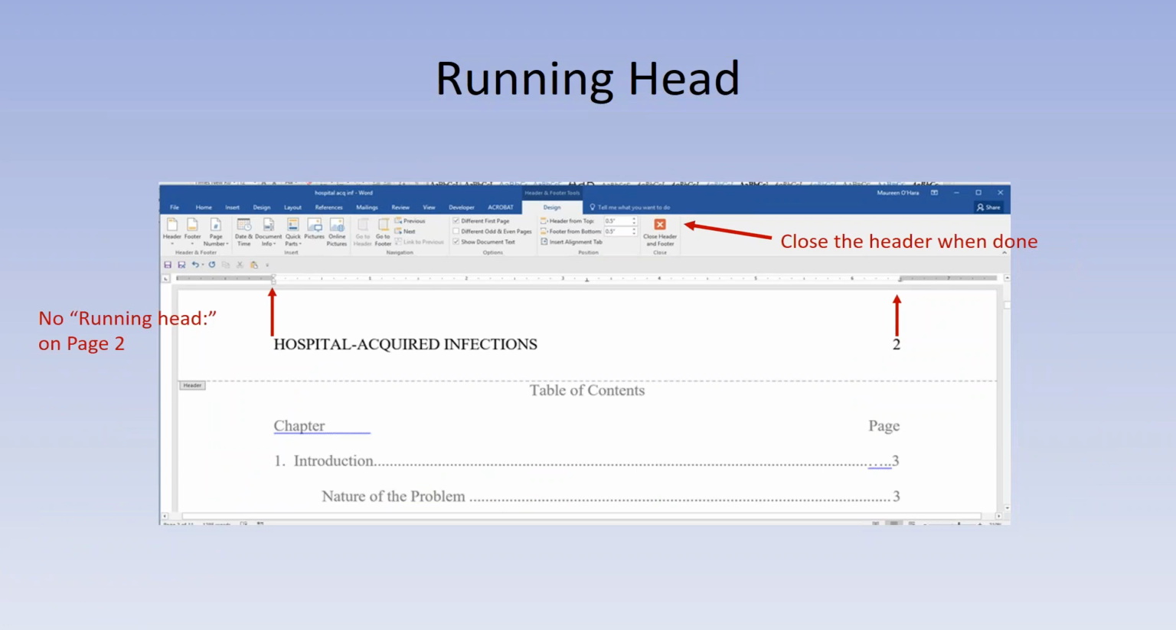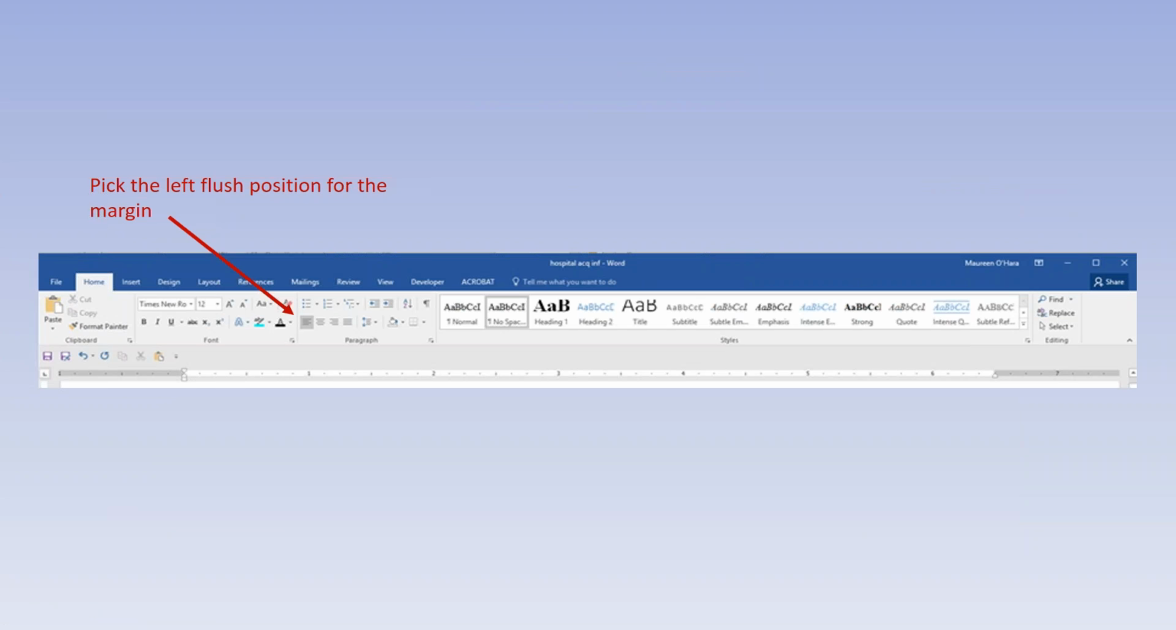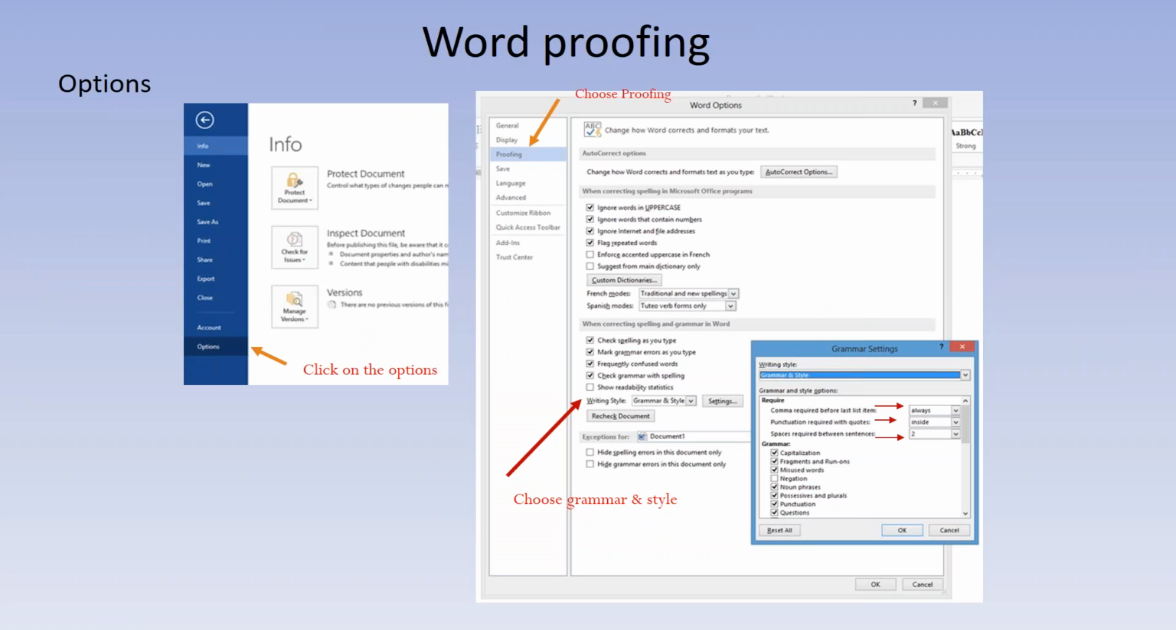So this is page 2. We don't have running head on page 2. That's why you had to click off different first page. And we want the page number to line up here at the 1-inch margin. Then you go back to Insert, edit the header, and then you can close the header. And then be sure to pick the left flush position for the margin. The computer sometimes will default here to the right justify, but we don't want that.